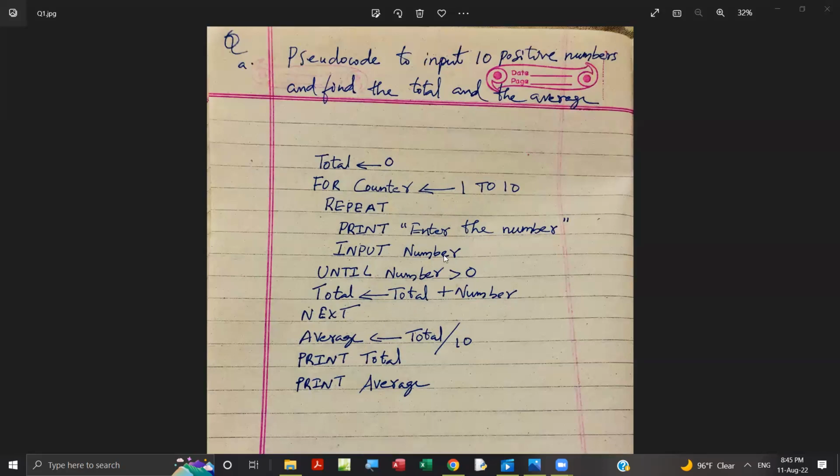So after you input 10 different numbers, when counter reaches 10, it stops and exits from this for loop, comes here and finds the average, total divided by 10. Yeah, this number is fixed. That's why we can write 10 here. Then it prints the total and average. So that's the program. Okay, so this is a pseudocode. So we can implement this pseudocode into a program. Okay, fine. Thank you.